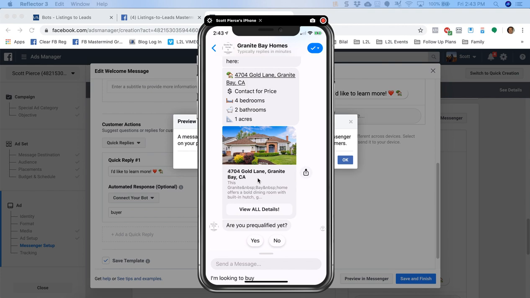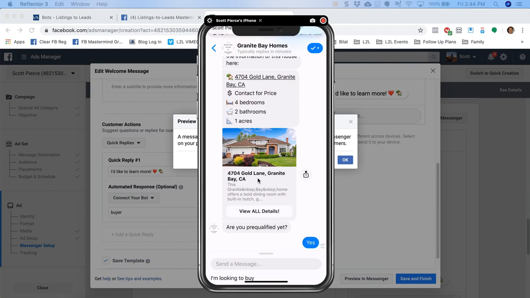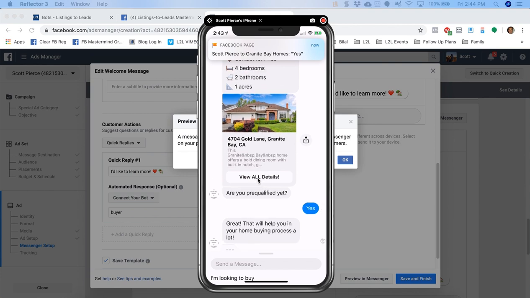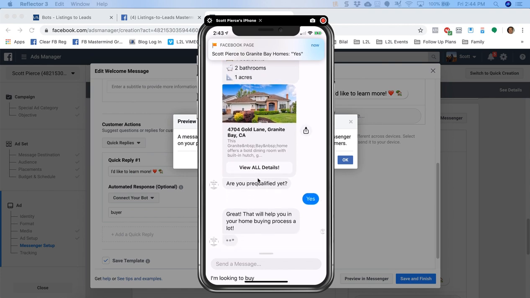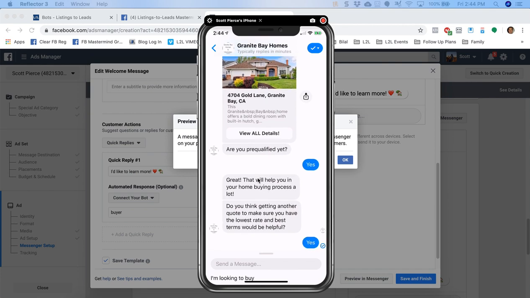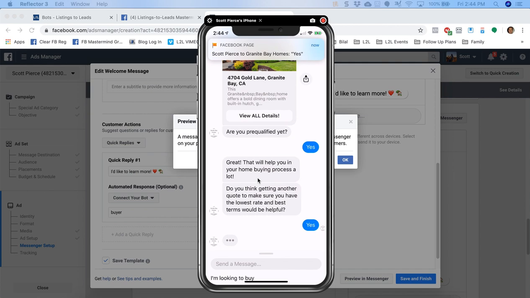Oh, I should have said no. If I would have said no, it would have actually asked me about getting pre-qualified with your lender. Actually, I'll put yes. So it's going to say, well, do I think I should get another pre-qualification? So I'm going to put yes. And you'll see how that loads here shortly on the computer screen. Let's just wait here. So it says, that'll help you in the home buying process. Again, all these responses are automated, all right? "Do you think getting another quote to make sure you have the lowest rate and best terms would be helpful?" I selected yes to that one, right? Who wouldn't like another quote?